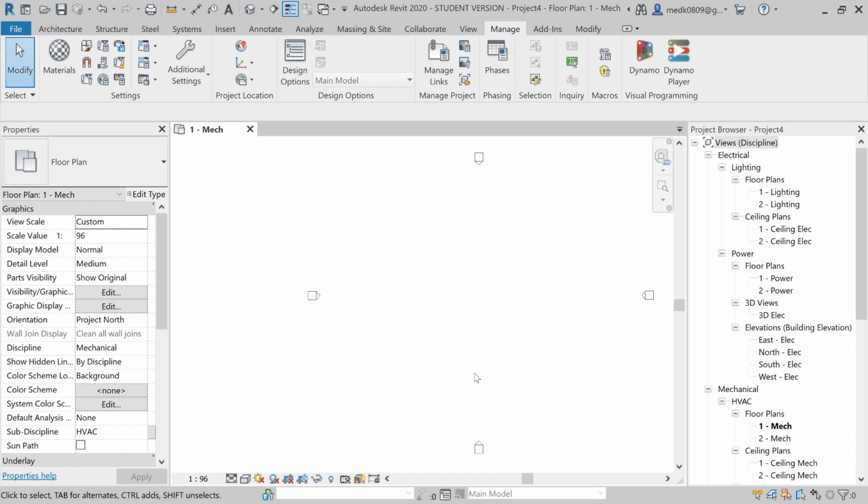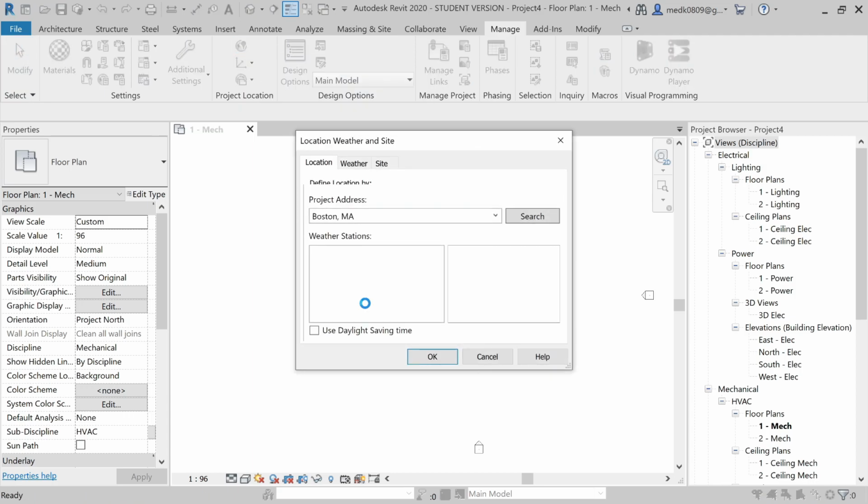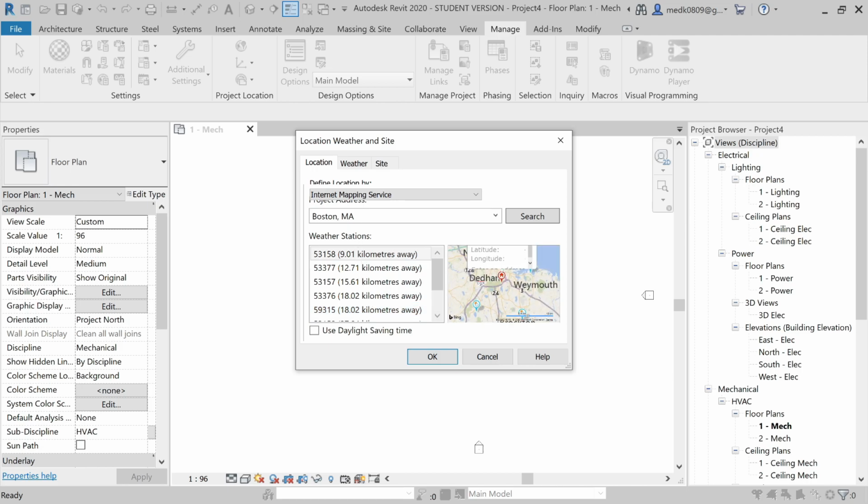So next we have the project location. Project location is very much important if you are considering designing in Revit. For that, again in manage tab you can see over here project location. For that I will go to this location, and then here you can see, here you can specify the project address over here.